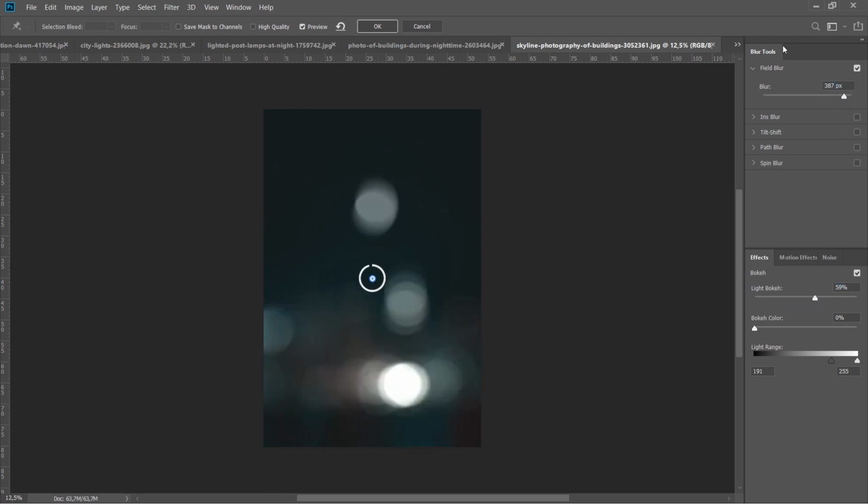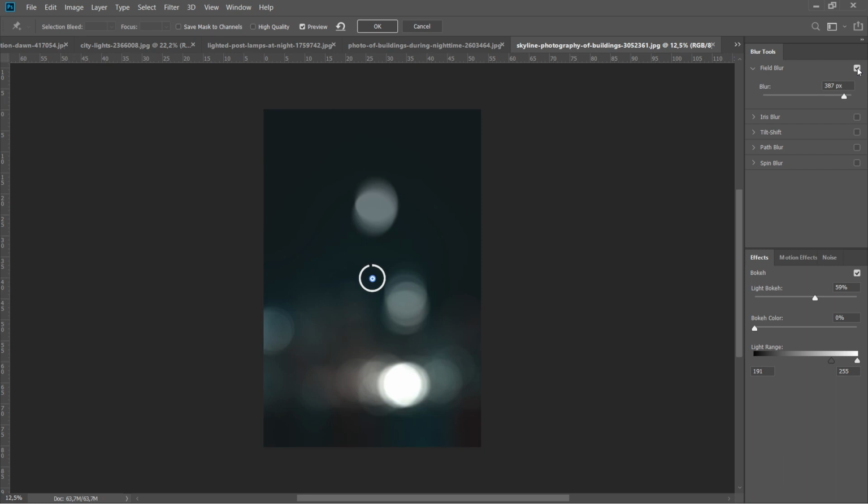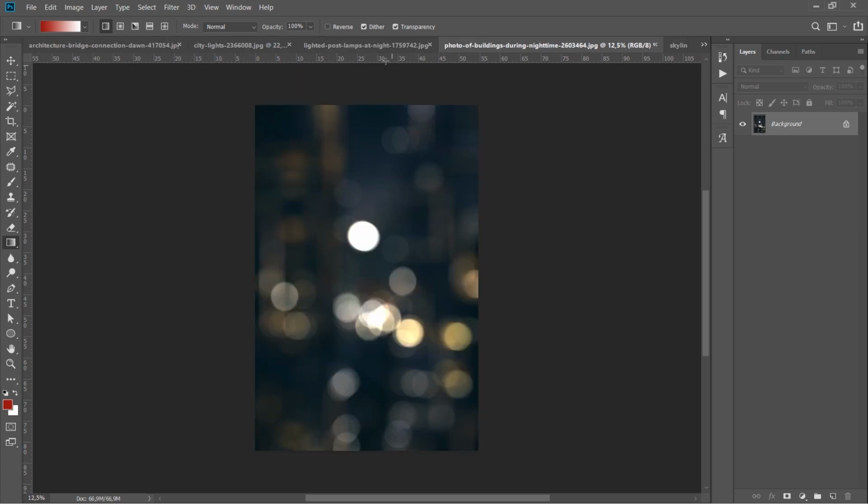When you click on this checkbox under the Blur Tools panel, you can go back to the original version of the photo. You can view the original version. This works more like a preview. By clicking on this, we can see the before and after the effect has been applied. This photo was like that. I can say that I like this photo the most among these photos.